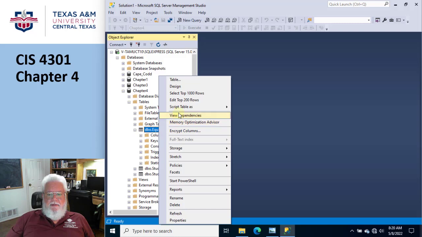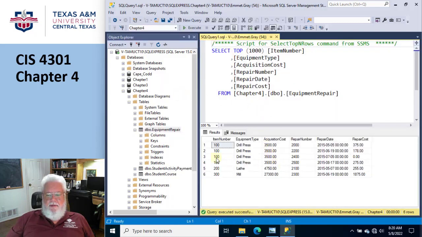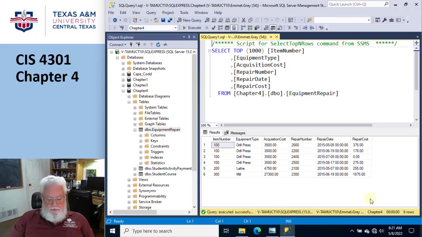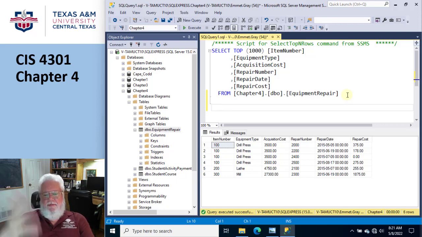So I'm just going to bring in here and say select top 1000. This is an example from a couple times before, but we have an item number, a drill press, an acquisition cost, a repair date, and a repair cost. We went through the exercise and determined that this really needs to be broken up into two tables, if you recall. Okay, so what we're going to do is go through and do this. One of the cool tricks you can do is have multiple SQL statements in this window, and then just highlight the things you want to execute.